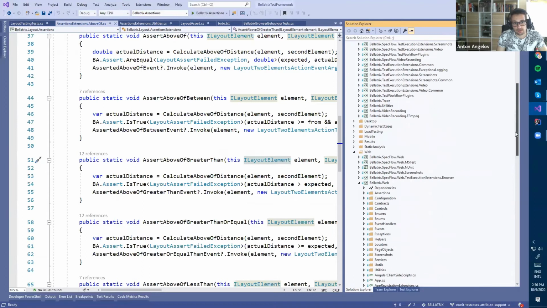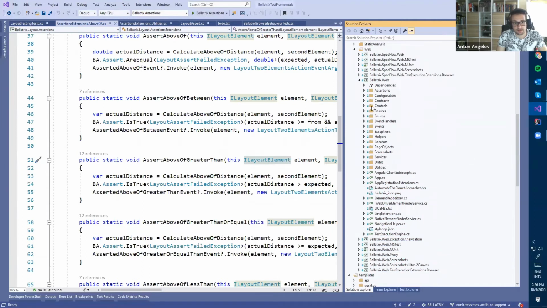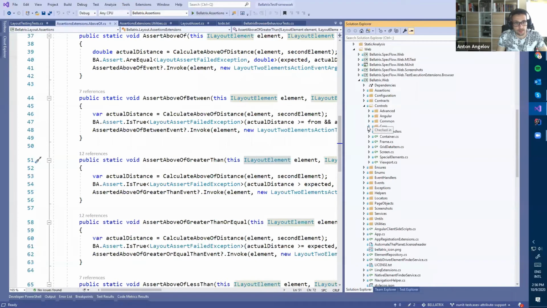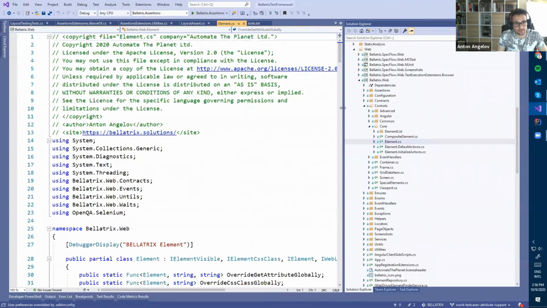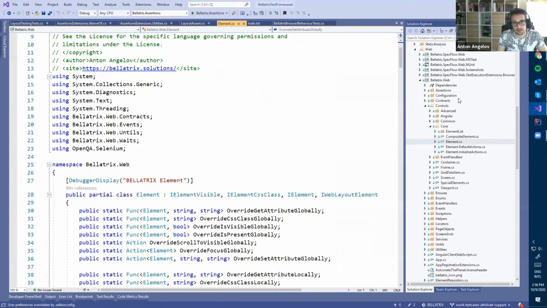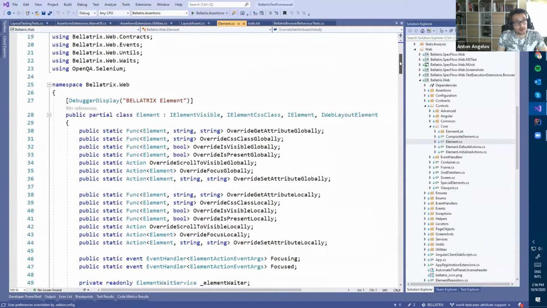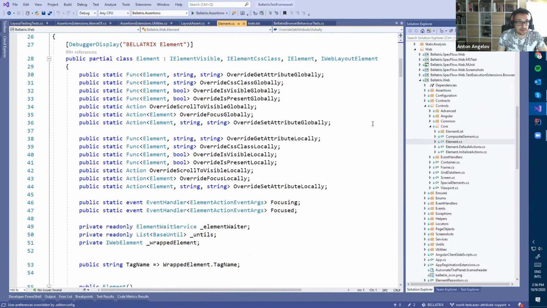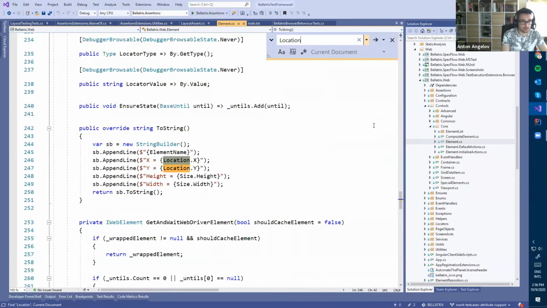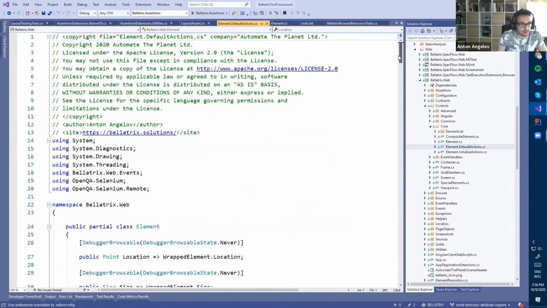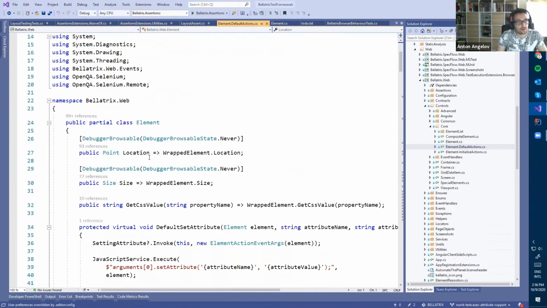If we navigate to the implementation, for example, of the core element of our framework, the core component, as you will see here, this is our web module. Here I implemented this IWebLayoutElement, and basically inside it, if we see location, I'm not sure where it was, but somewhere here, we're implementing the interface, and we're just returning the wrapped element, which is the native WebDriver element, and we're returning the location and the size.